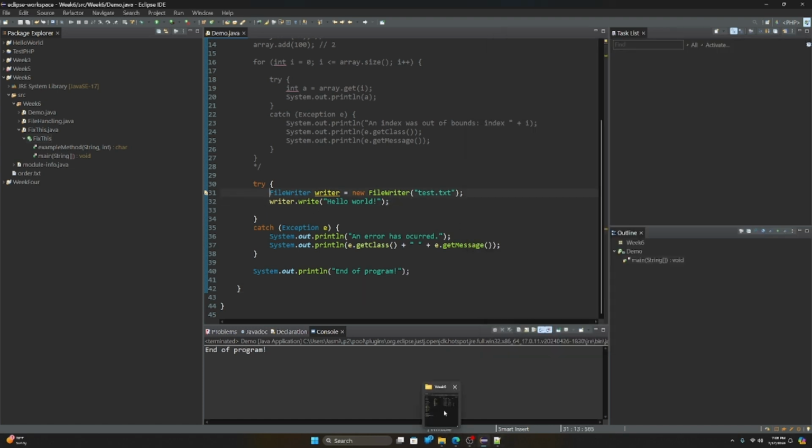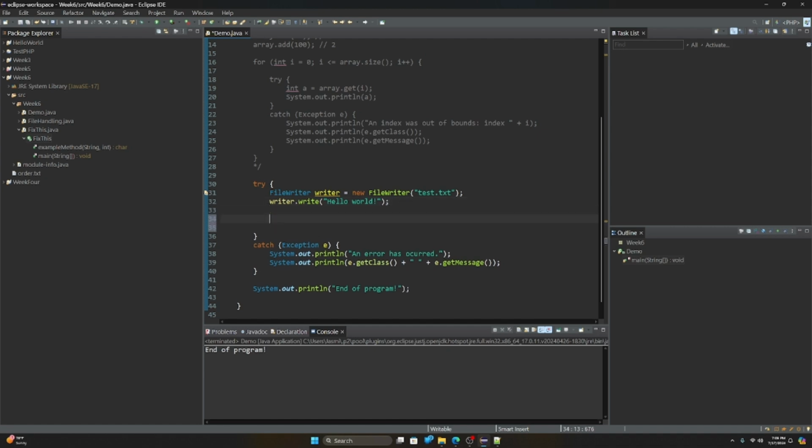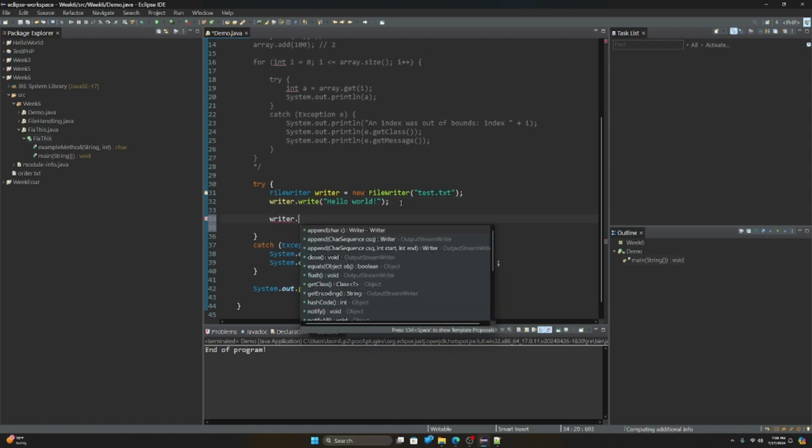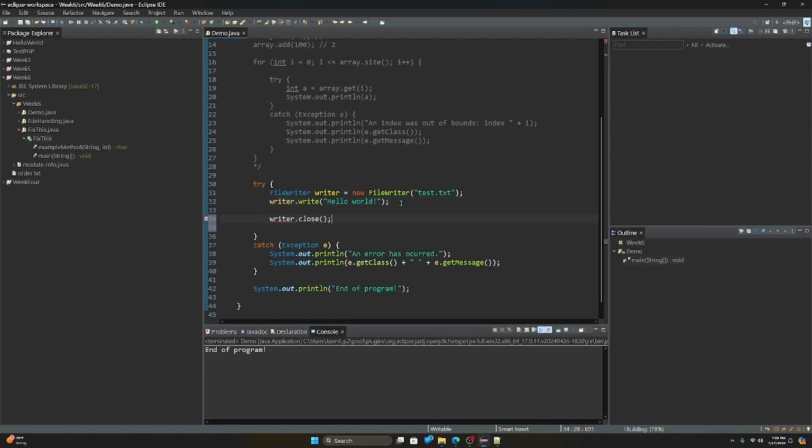Actually, a fatal error on my part: every time you have a writer, you always want to make sure you close it. So writer.close. Anytime you open up a file, it's being accessed by the program. If you leave it open, it's like leaving a door open, and it won't be good for your memory. So just make sure you're always closing it.